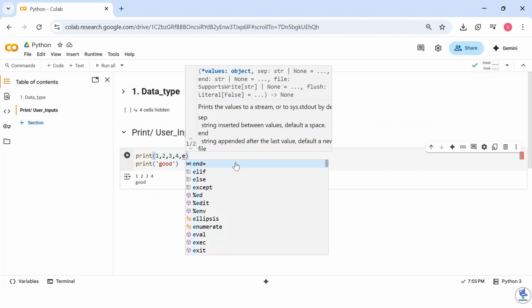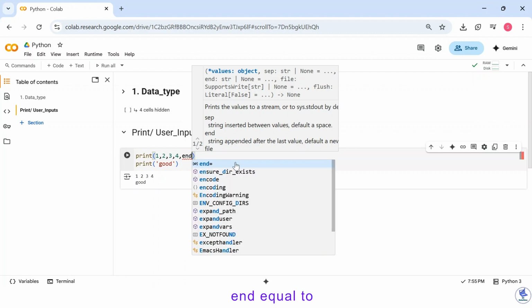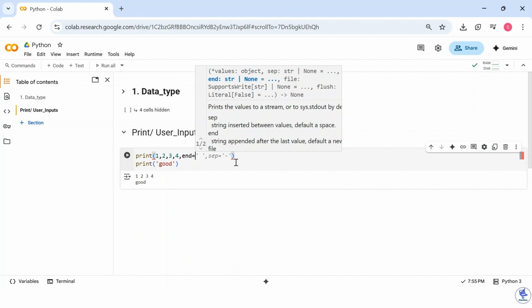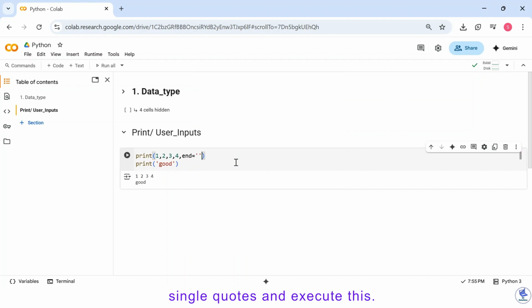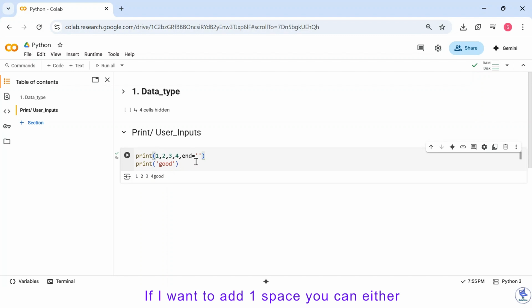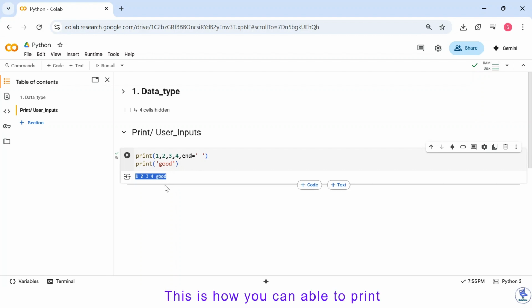Okay, end equal to single quotes and execute this. Now 1, 2, 3, 4, good. If I want to add one space, you can add a space here. Now if you see, 1, 2, 3, 4 got added here. This is how you can print something.